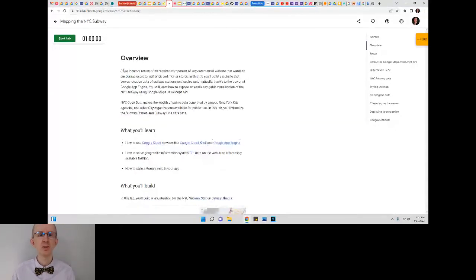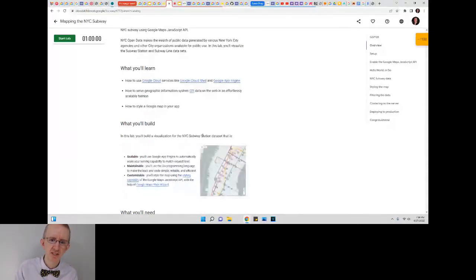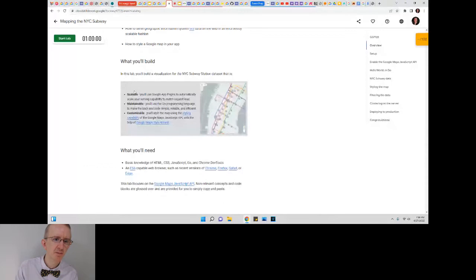So here we're going to use the Google Maps JavaScript API to visualize where people should put a store close to the New York City subway stops, something like that. So we're going to build a visualization about the subway stations. And it'll be scalable, maintainable, customizable, all kinds of neat things about that.